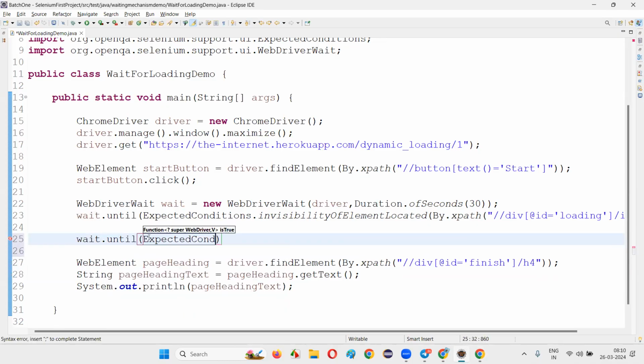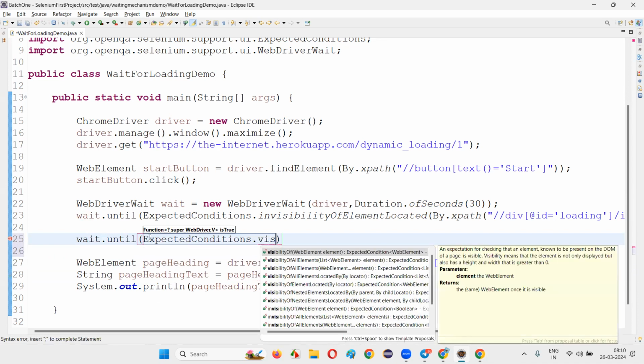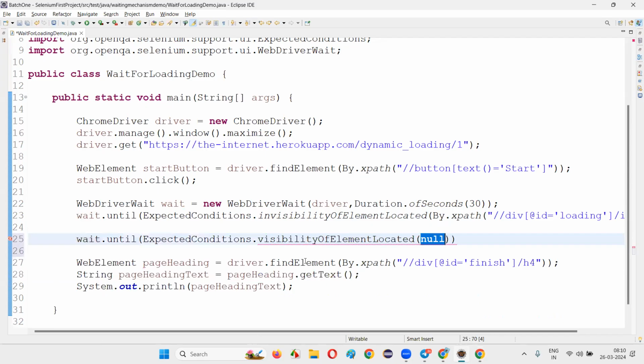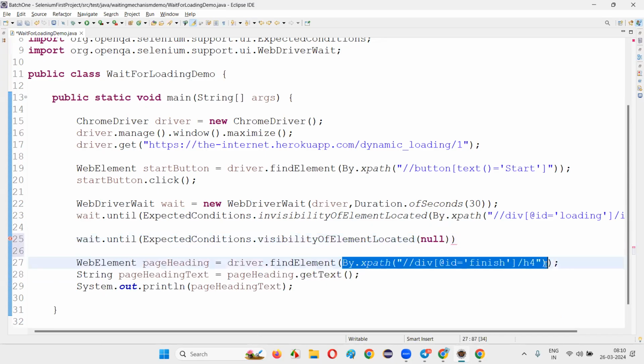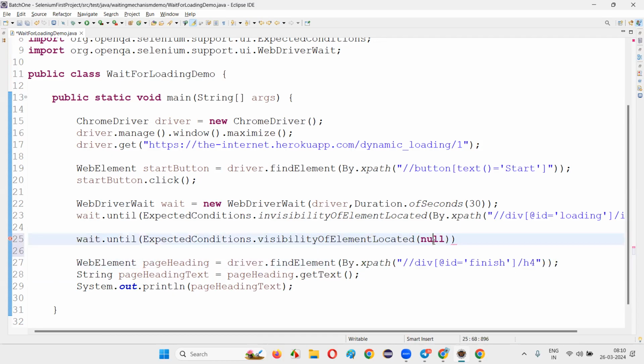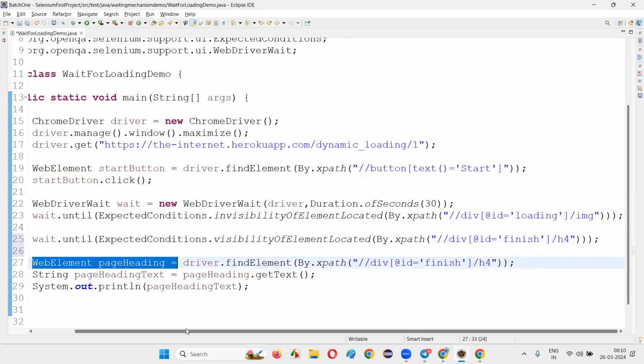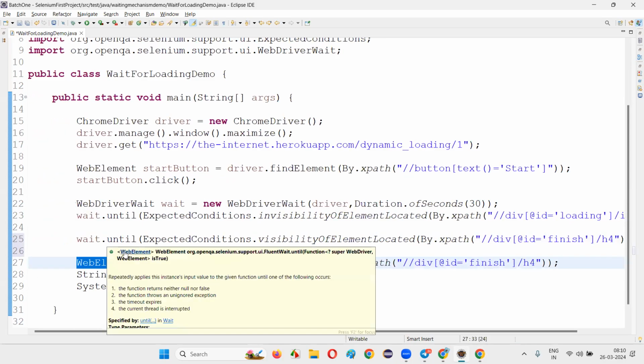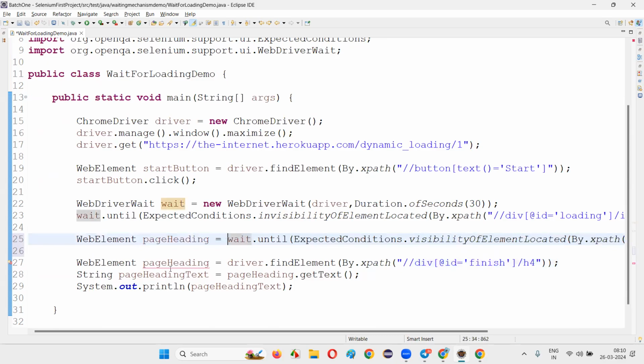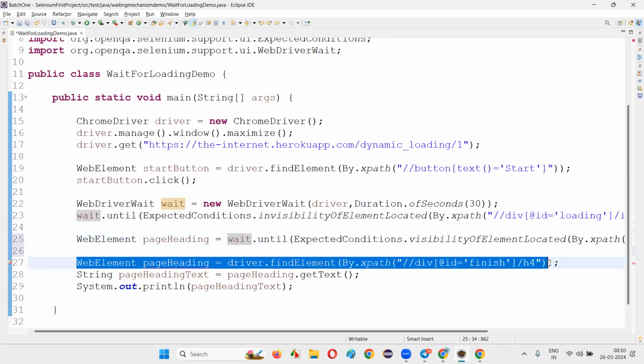Expected. I don't have to wait only for the invisibility of that loading icon. I also have to wait for visibility of element located by which locator? This by dot heading locator. Okay, by dot xpath, you just paste it here. Put a semicolon, and then you can capture the web element here. The return type of until will be WebElement that you can capture here as a page heading, as you know. Now, remove this line.